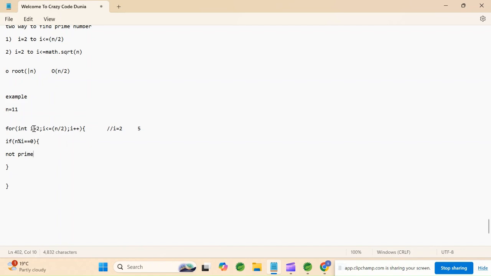So I'm checking the condition first. i is equal to 2, and i is less than or equal to 5. Yes, i is less than or equal to 5. If the condition is true, then I come inside the loop and check 5 divided by i. 5 divided by 2 equal to 0? No, it's not equal to 0. Then it goes outside the for loop. That means it is not coming inside this loop.